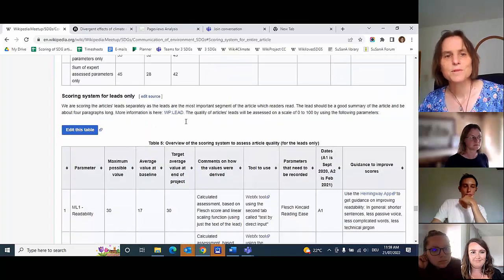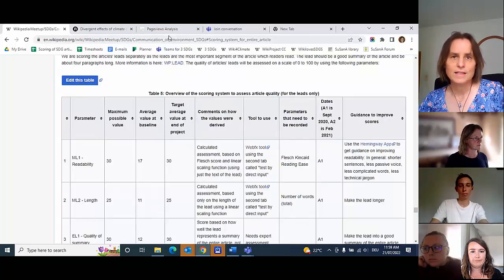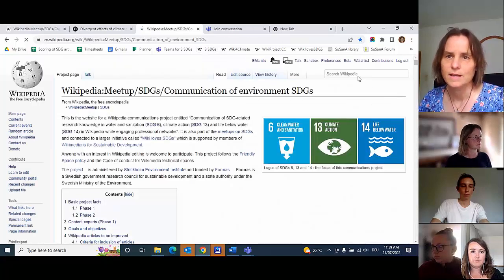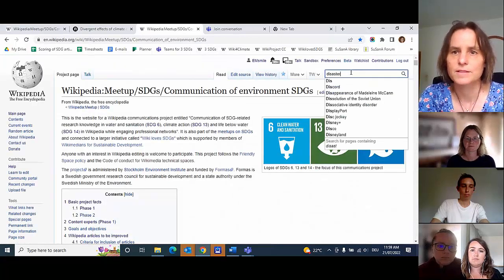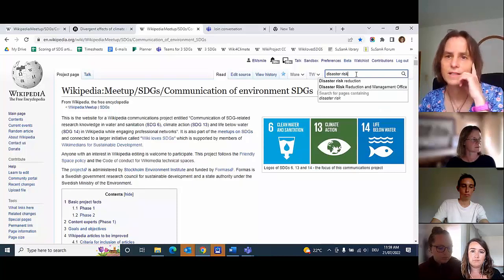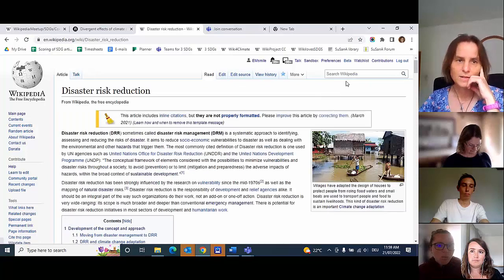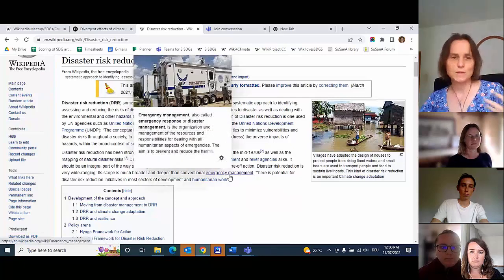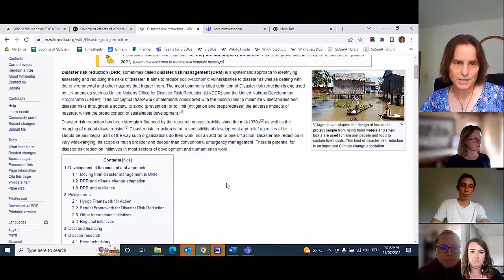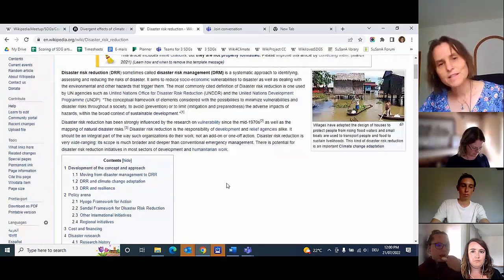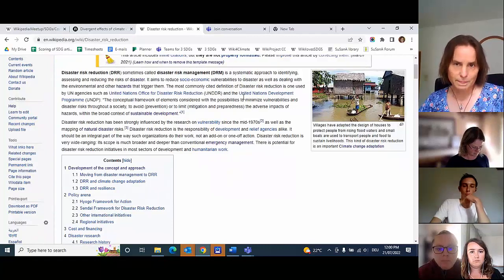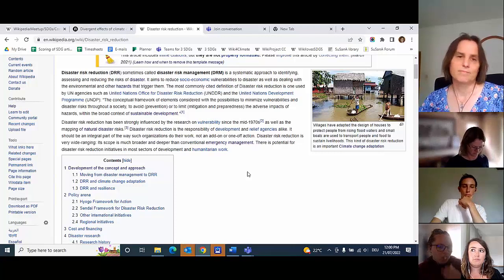And then we've also set up a scoring system for just the leads. I'll just show you what I mean by the leads. Go to this disaster risk article. A Wikipedia article comes up with this sort of text at first, and we call it the lead. It comes before the table of contents, and it's meant to be a summary of the article, pretty similar to the abstract of a paper. And often these are not very good summaries. They often just pick up on one aspect and write about that.